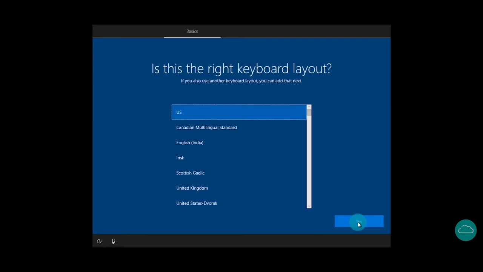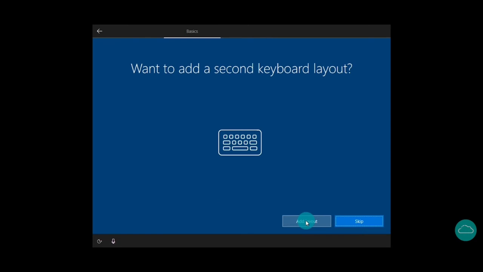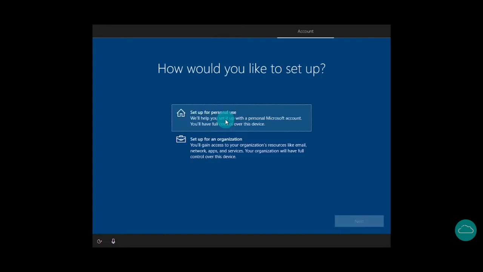Then it's going to ask you for your correct keyboard layout. Again, for this tutorial, we are using US and click Yes. Next, you can add a secondary keyboard if you want by clicking Add layout, but today we don't need that, so we are just clicking Skip. And next, we'll proceed to account setup.